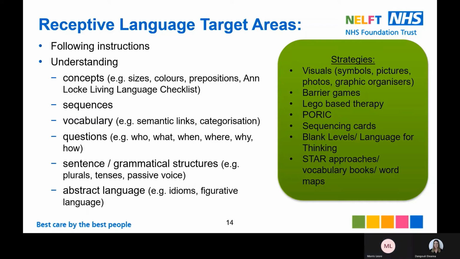idioms. Some strategies you might use could include visuals, so symbols, pictures, photos, or graphic organizers, barrier games, Lego-based therapy, sequencing cards, blank levels or language for thinking questions, and vocabulary books or word maps.